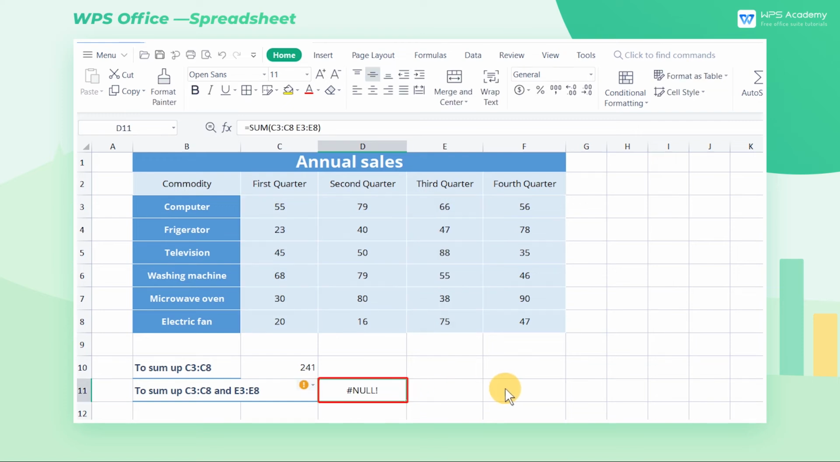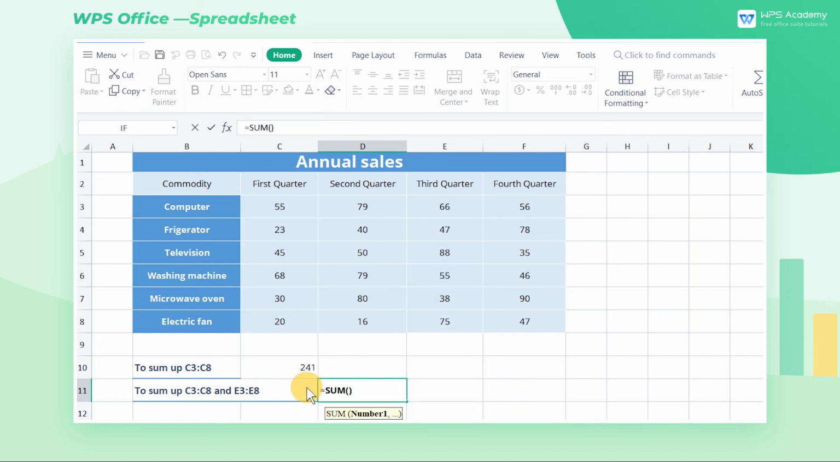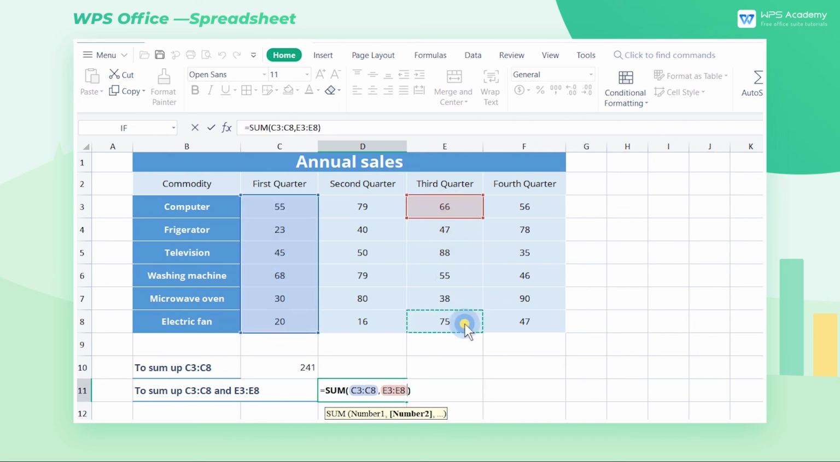That's because we didn't use the correct reference operator between the two discontinuous cell ranges C3 through C8 and E3 through E8. The solution is to add a comma to split these two cell ranges, so we input =SUM(C3:C8,E3:E8) to work out the sum.